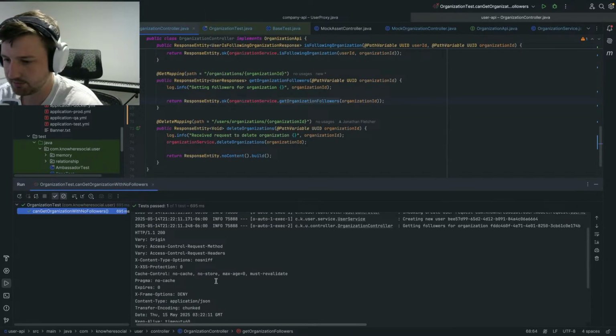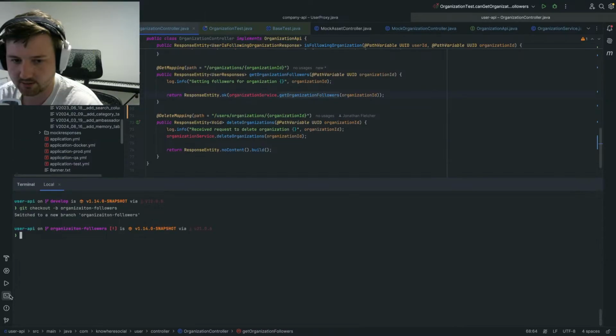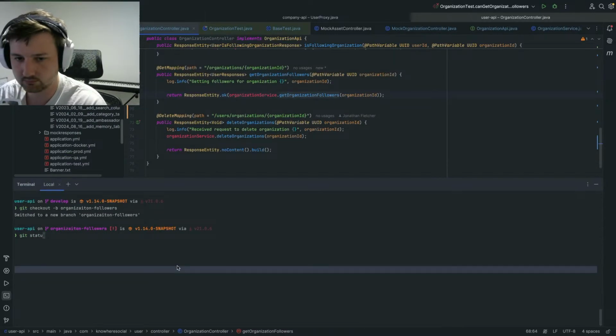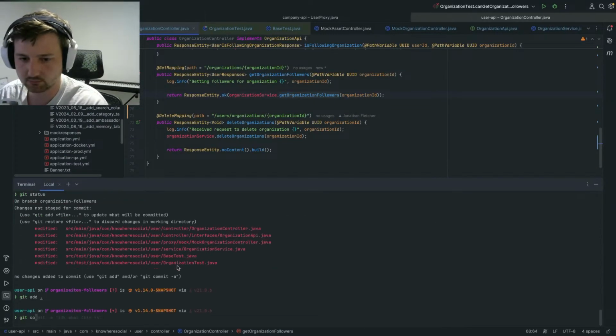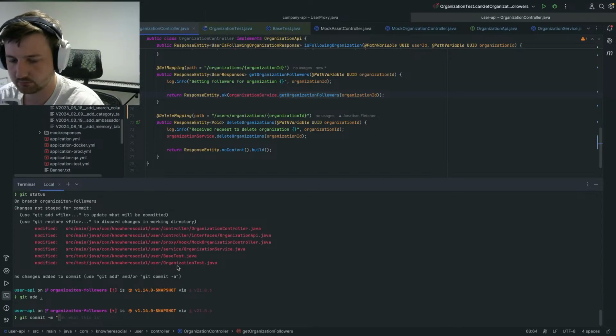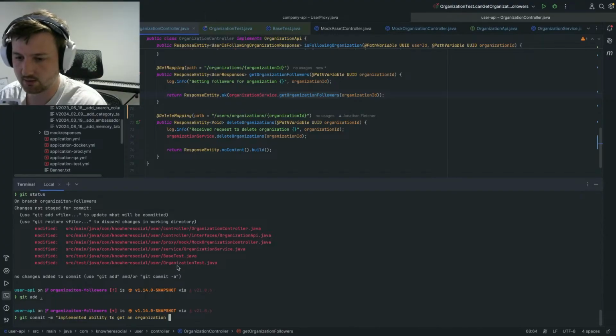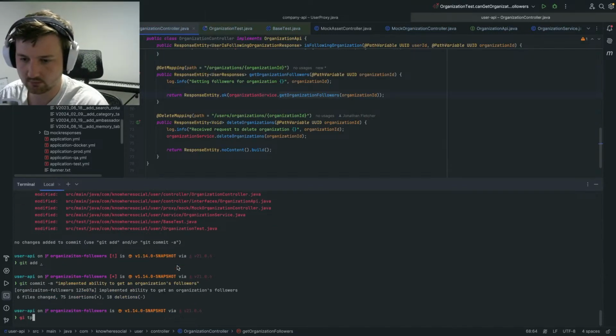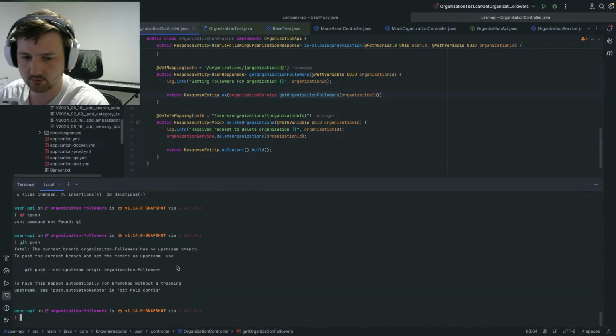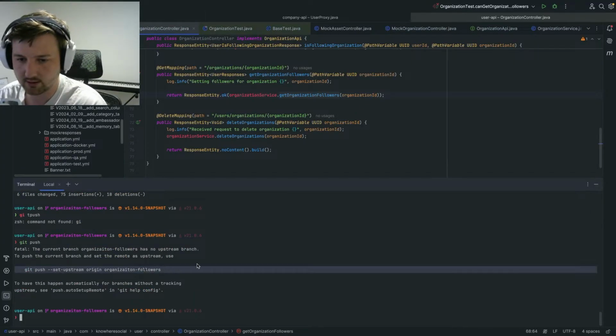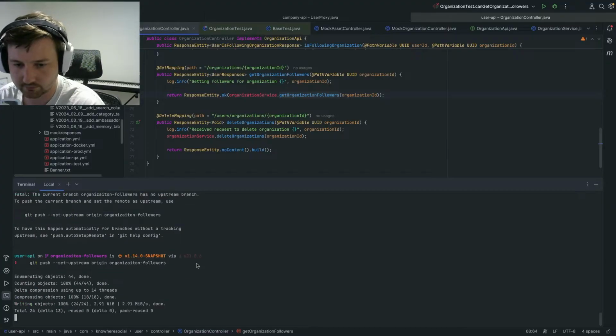So now what we'll be able to do, where is my terminal? Implemented ability to get an organization's followers. Yeah. Set it upstream. Cool.